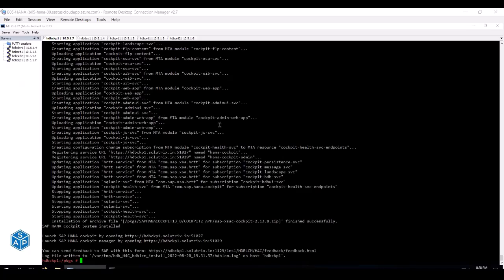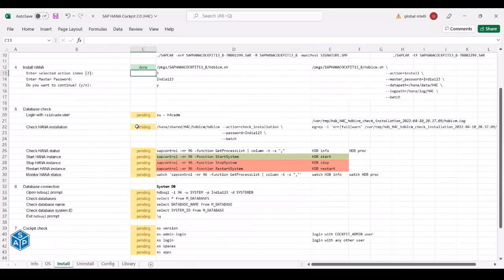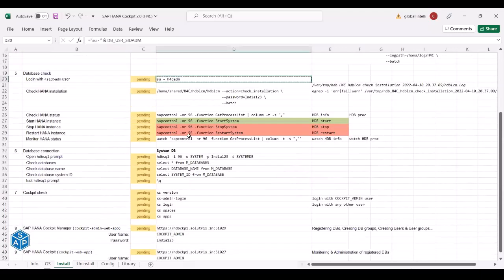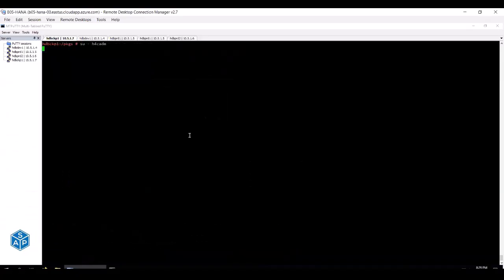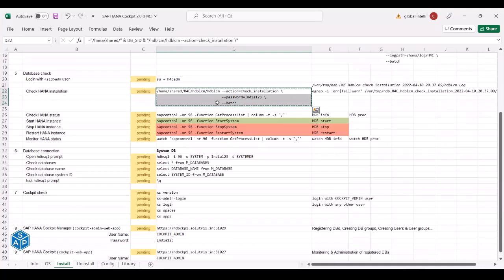Okay, so we can see that the installation is completed now. Everyone with me? Yes. So again, the database check, the same step that we did for your other database checking, we can do from here. Log in with the SID ADM user, H4C ADM. Then you can run the installation check from here.